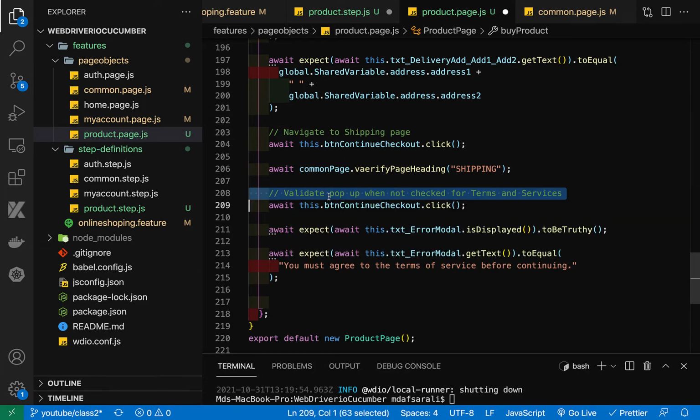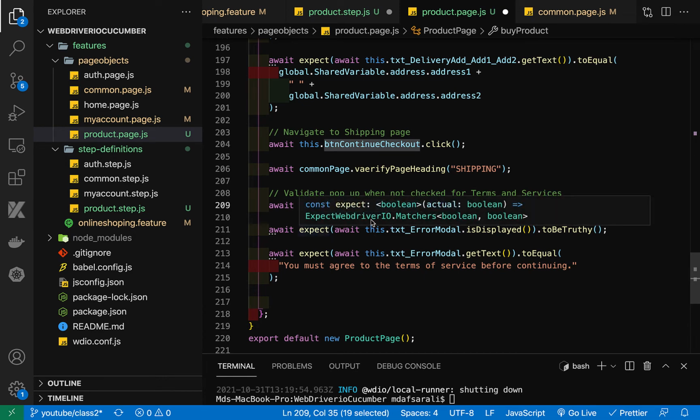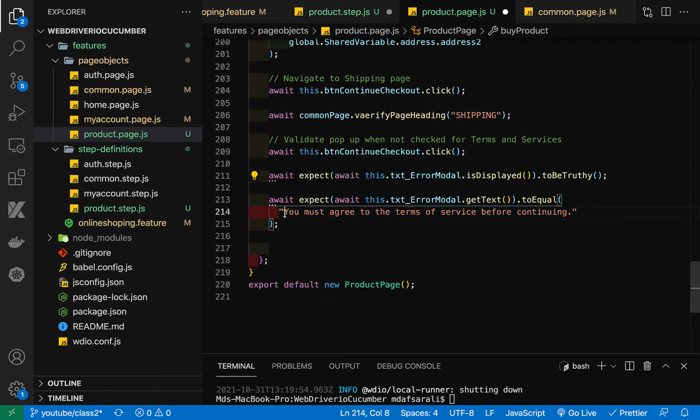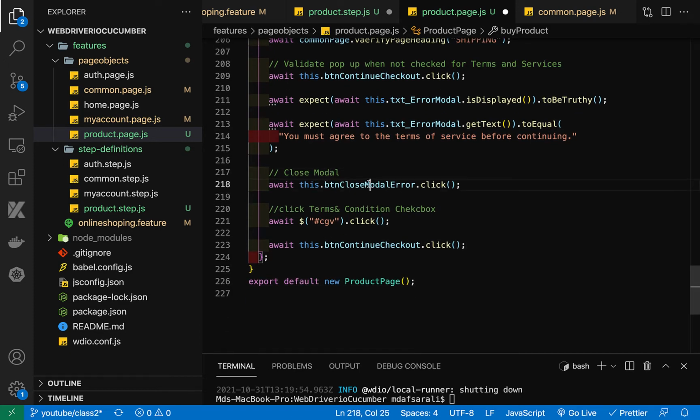Here, first continue checkout. Without clicking on this checkbox, if you click continue, then you will get this error message, error modal. All right, so I am validating this over here. Then I'm also validating the text of that modal. Now I need to close that modal, then check the terms and conditions, then click on continue. All right, so close the modal error.